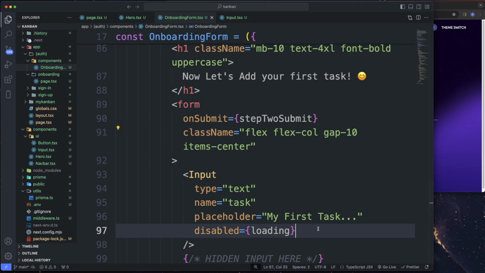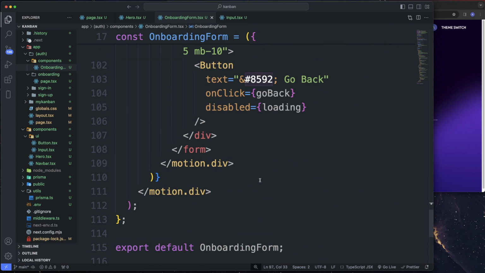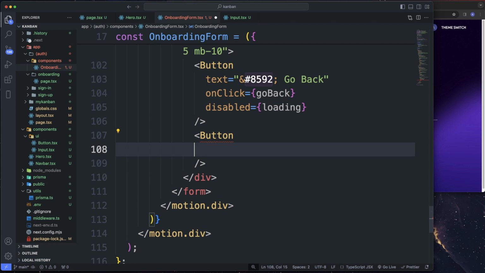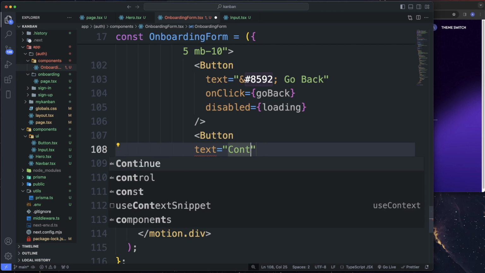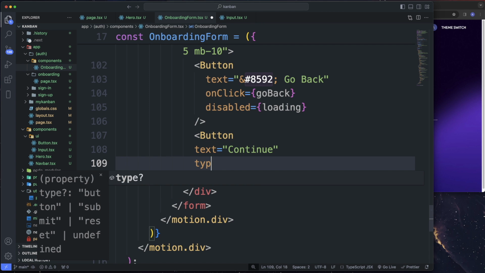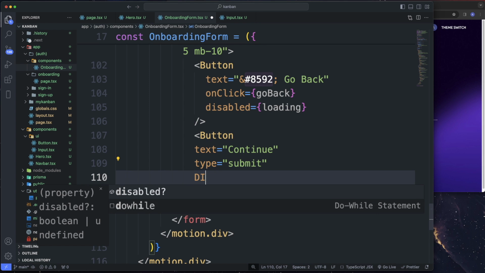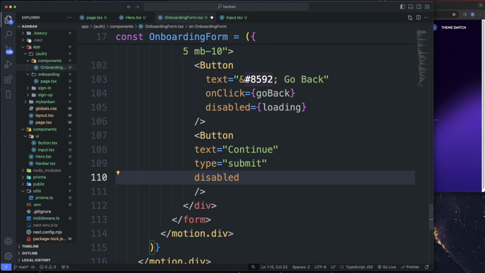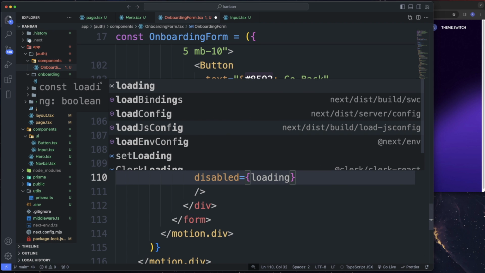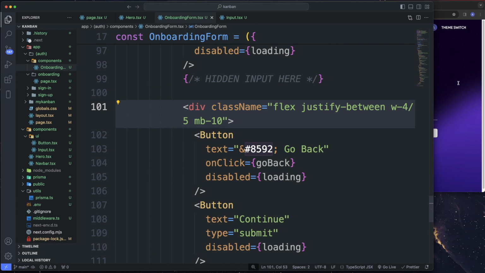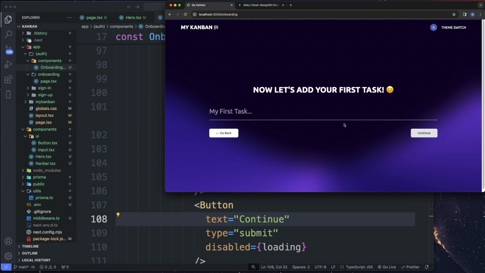All right, perfect. So we got our go back button, and now we need our continue button. So right underneath this button, we have another button component. This is going to have a text of continue. Type is going to be submit. And disabled is going to be loading. All right. Oh, we did 5/5. It's supposed to be 4/5. That's why. There we go. So we got our go back button and we got our continue button.